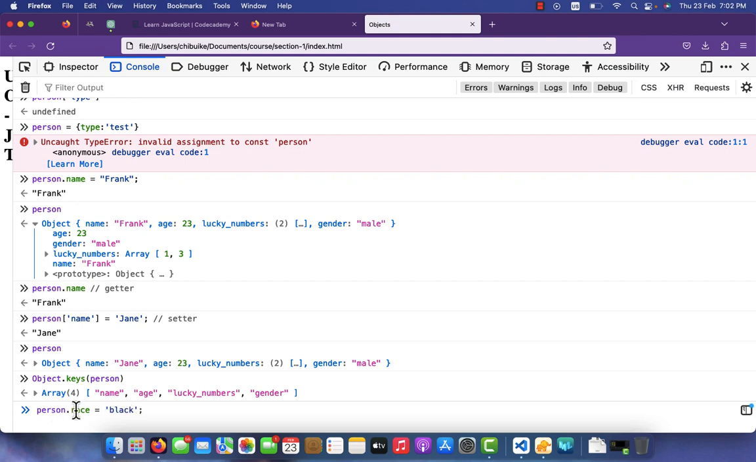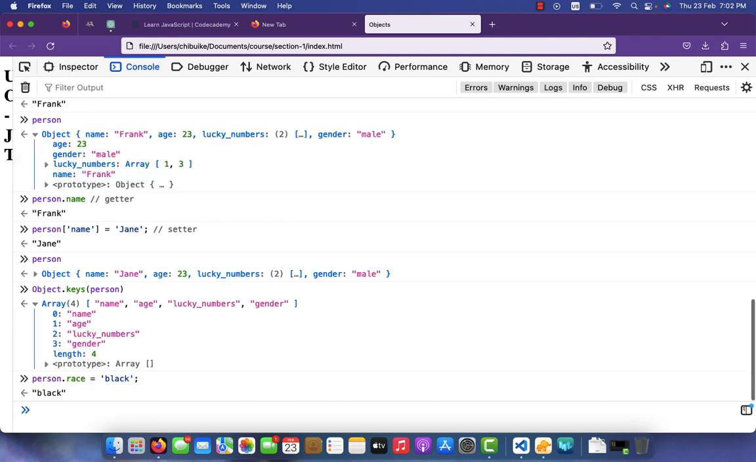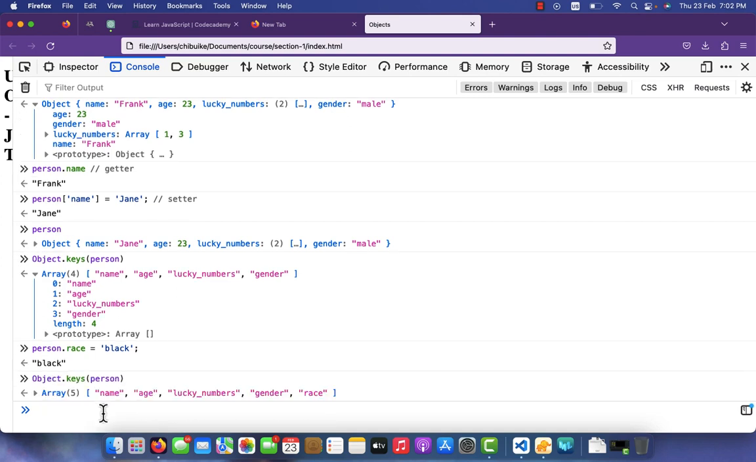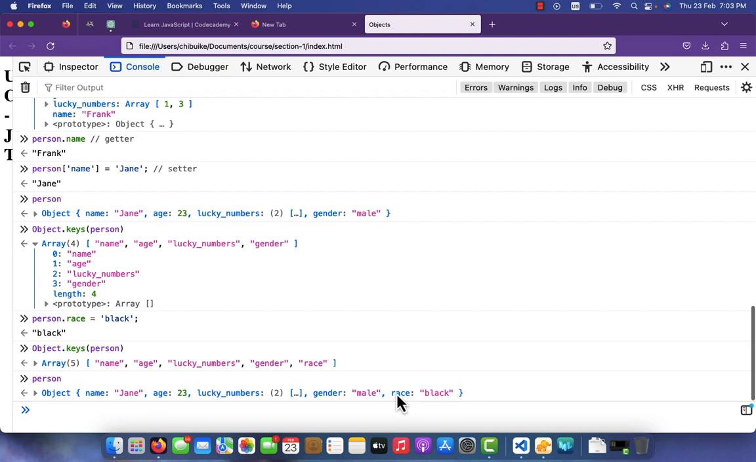What this is going to do is check, does race exist? We check our keys, and race doesn't exist. So it's just going to push this key to our object and set this as the value. The moment I hit enter, you can see it returns black, just like how we've been getting the values we added before. Now the cool thing is, the moment I log the keys of person to the console, you can see that race has been added. So let's actually log the object and see. You can see that race is now part of the object.